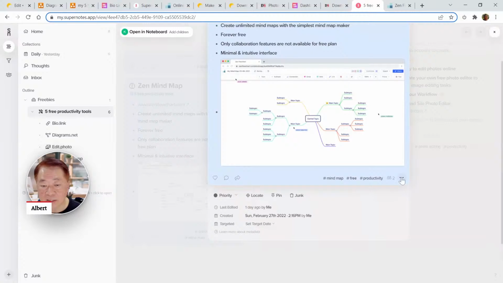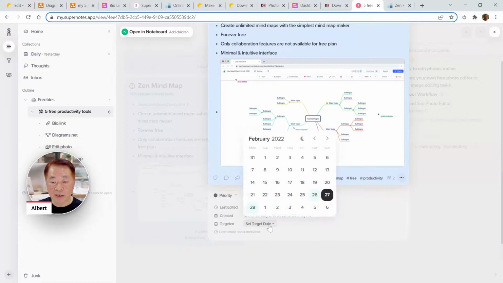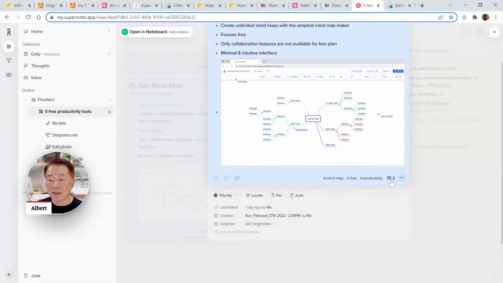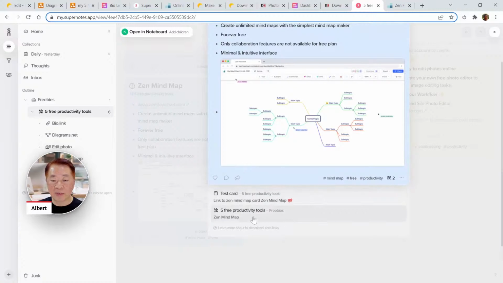Then let's see what this is. This is actually the information on what card this is. You can pin it. Junk means you destroy it. You go to the dustbin. And actually, this is the date. Target date. What you want to, maybe it is a task. Okay. And this is the block code. That means there are two backlinks to this one. So these two backlinks mean it is linked to this 5 productivity tools card, as well as this Zen Mind Map card. So this is what they call a backlink. So actually, it's a linkage to this card.